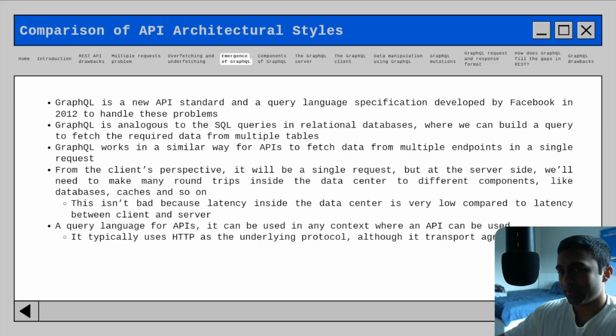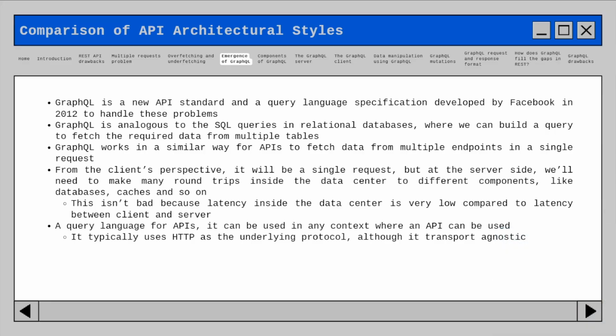So from a client's perspective, it will be a single request, but at the server side, we'll need to make many round trips inside the data center to different components like databases, caches, and so on. This isn't bad because latency inside the data center is very low compared to the latency between client and server. And as a query language for APIs, it can be used in any context where an API can be used. It typically uses HTTP as the underlying protocol, although it's transport agnostic.